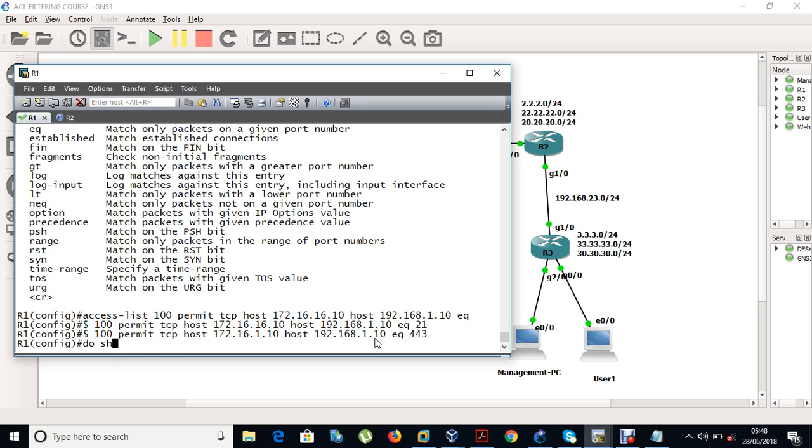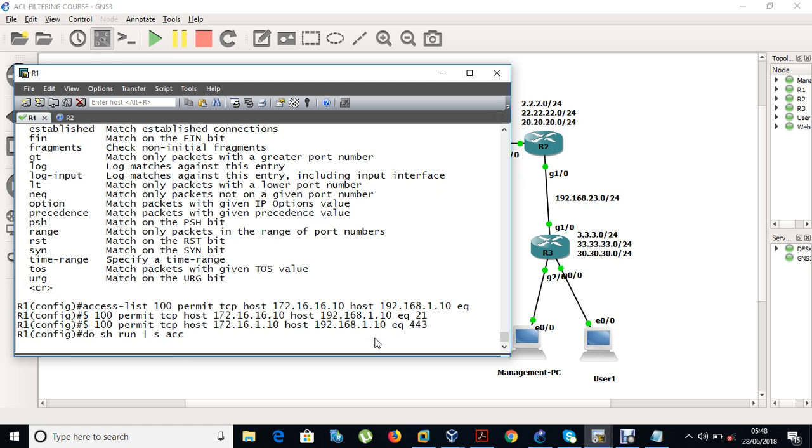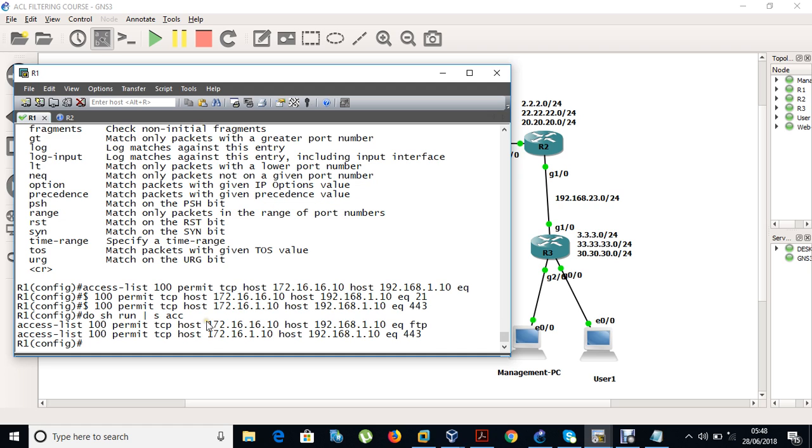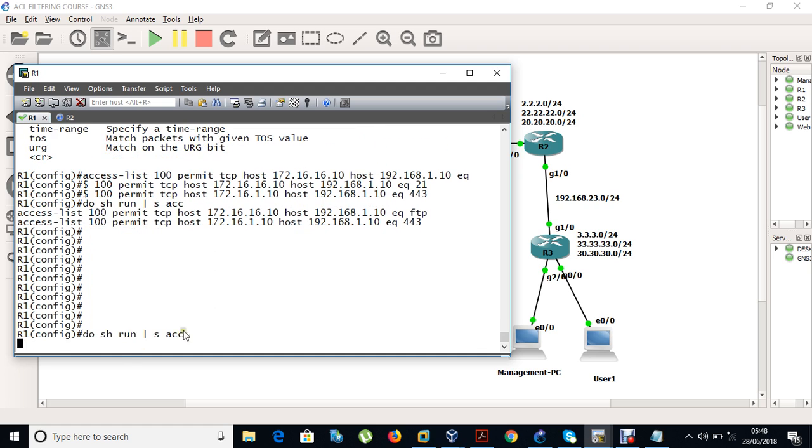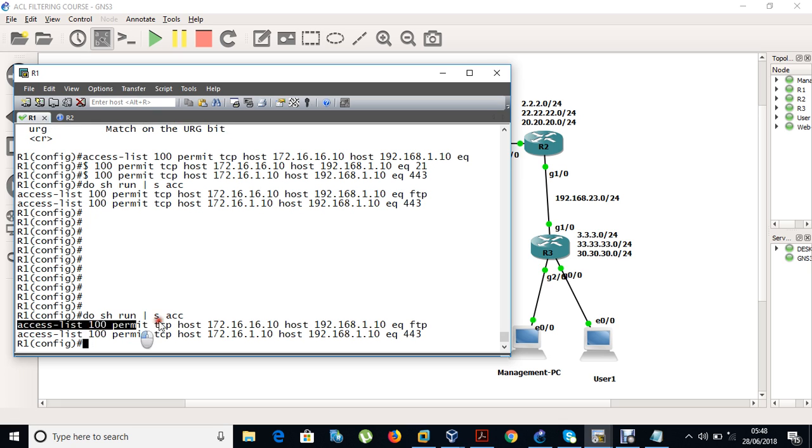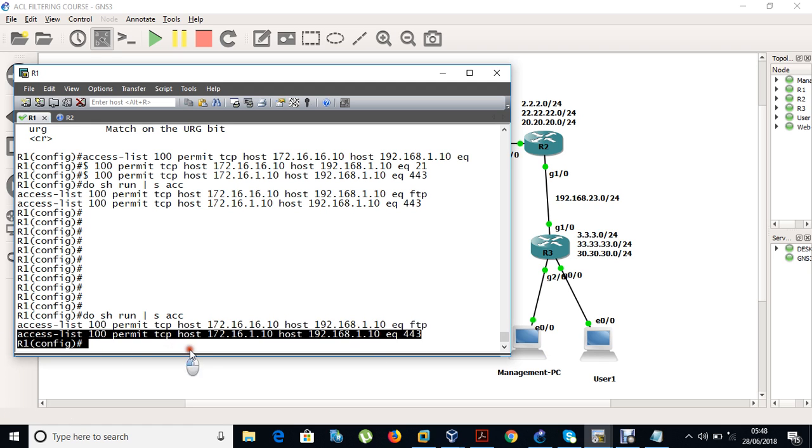So do show run. These are the two ACLs that we assigned. Let me just show you clearly. The first access list allows this management PC via FTP, and the second is telling user 1 to have access only to HTTPS. Perfect.